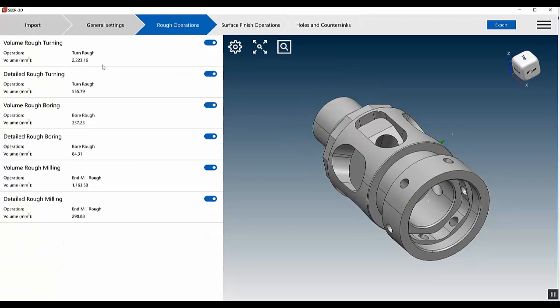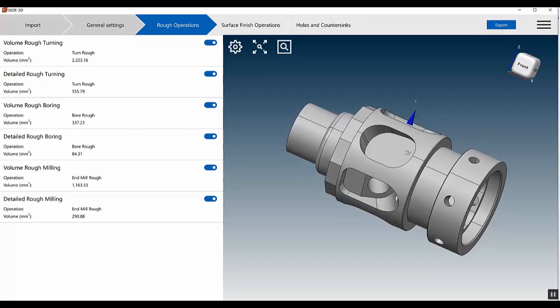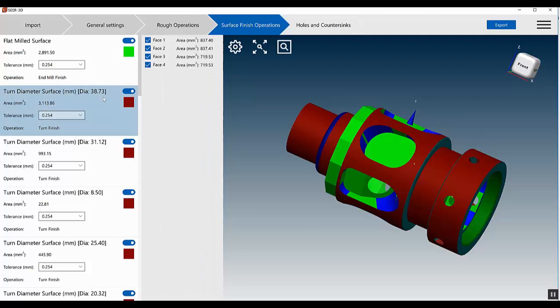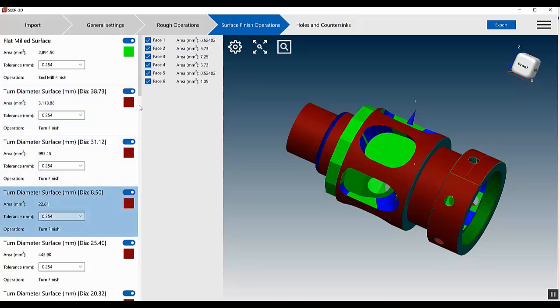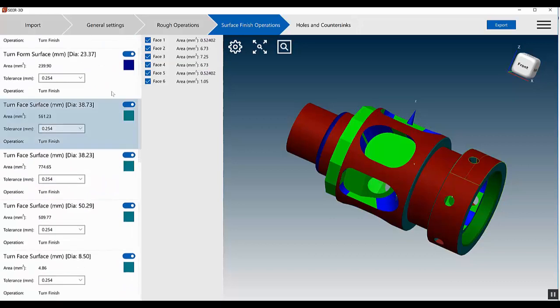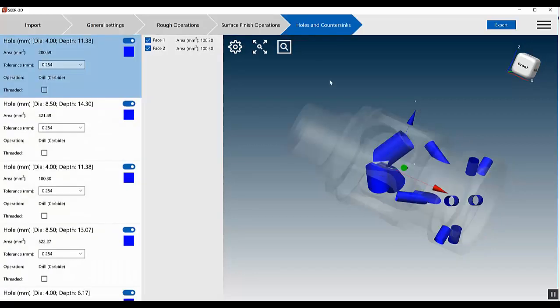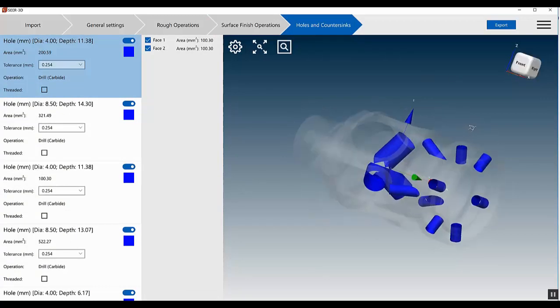So now we see we have turn rough operations, bore rough, and milling for the flat surfaces and curved surfaces in this part that can't be turned. On the surface finish tab, we still have milling surfaces, but now we have turn diameter surfaces, which are those that make up that turn diameter. They're grouped by their diameters. We have turned form and face surfaces, as well as milling and profiling and fillets and so on. And again, we have the holes and countersinks grouped by their diameters, depths, and type of holes.